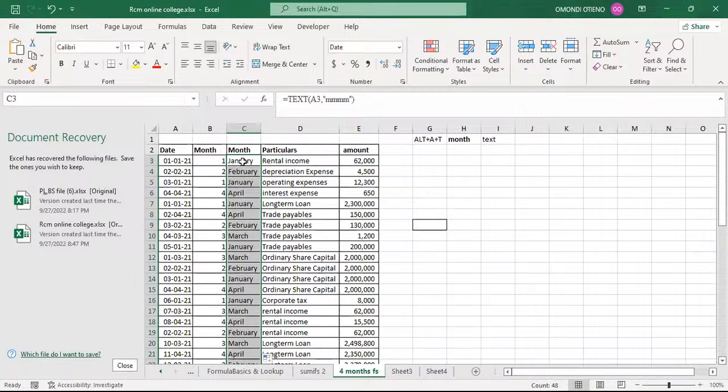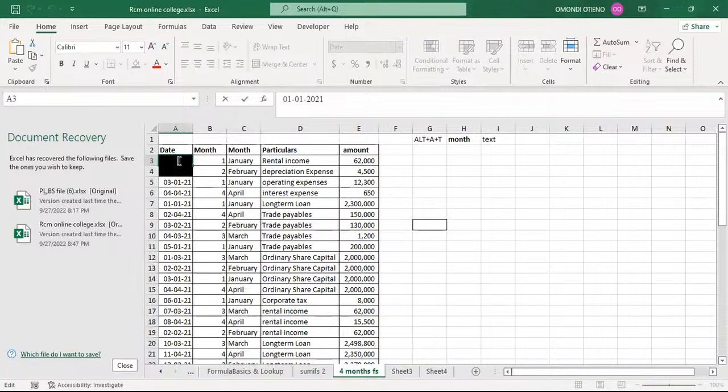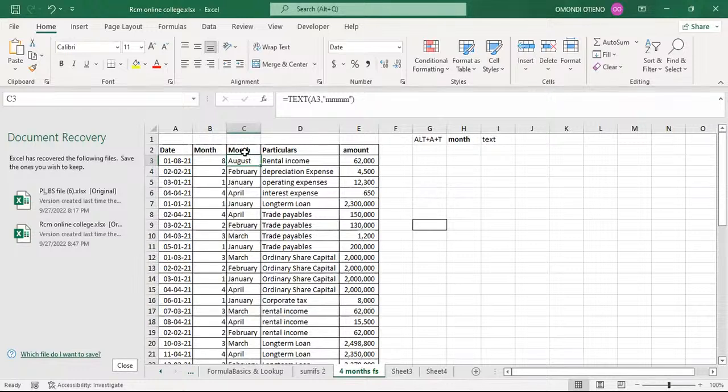What if this January, which is here, just come to your date here, and then you replace it to give us August. Let's see. It automatically changes to August. So that's how we write our dates or months in figures and in words by using those 2 different functions.